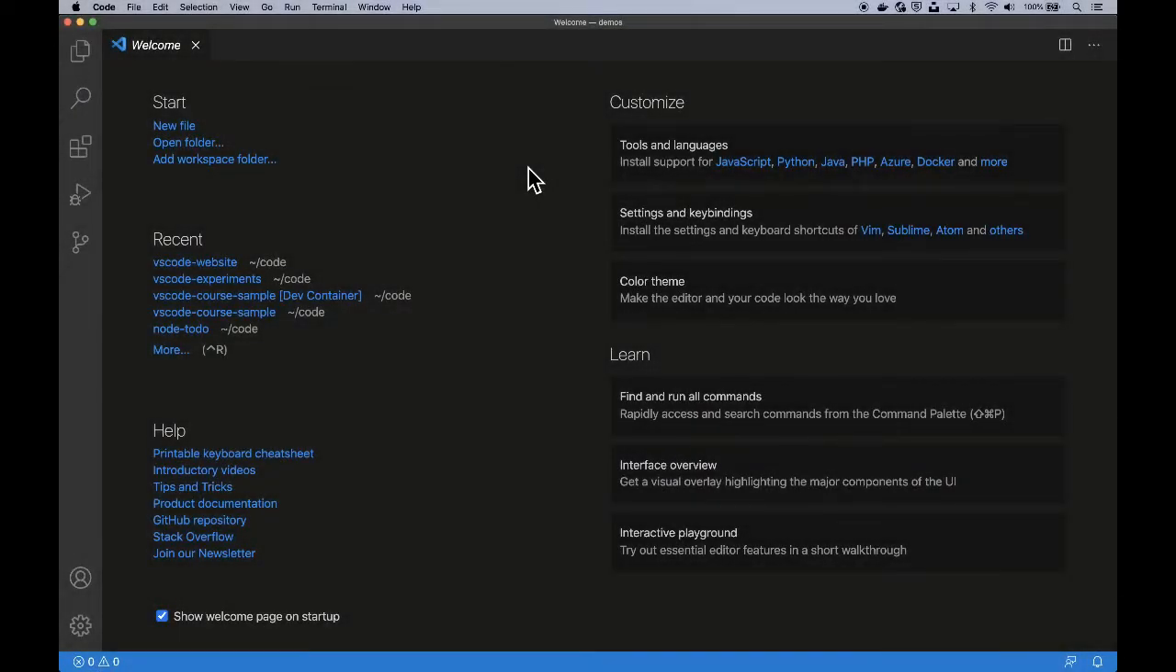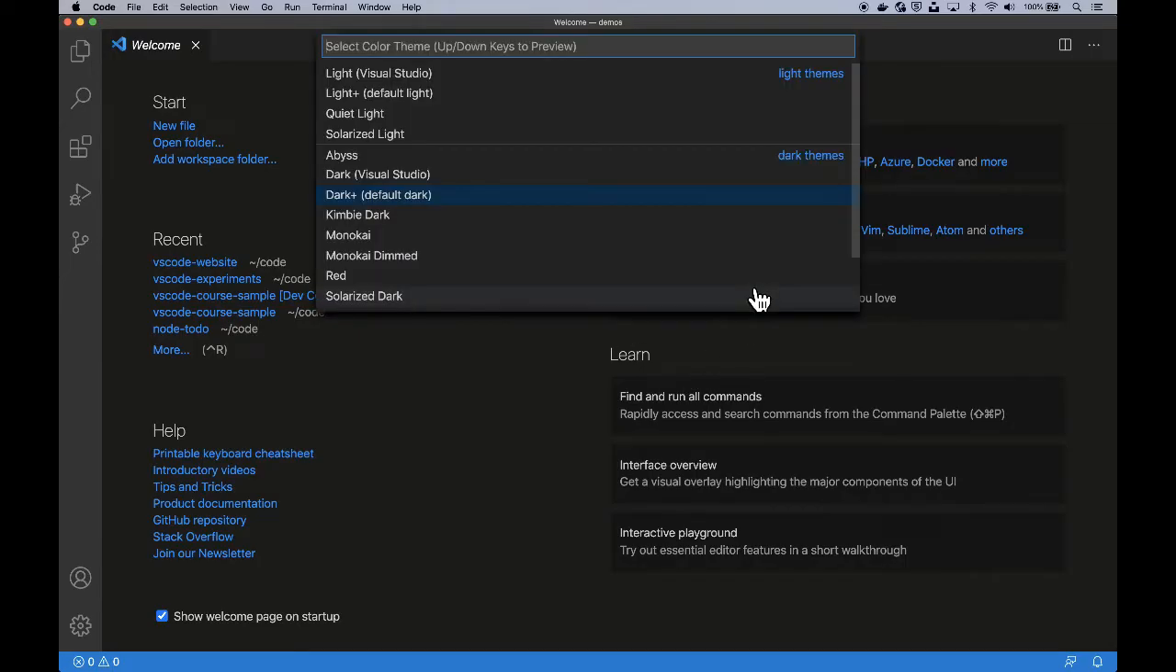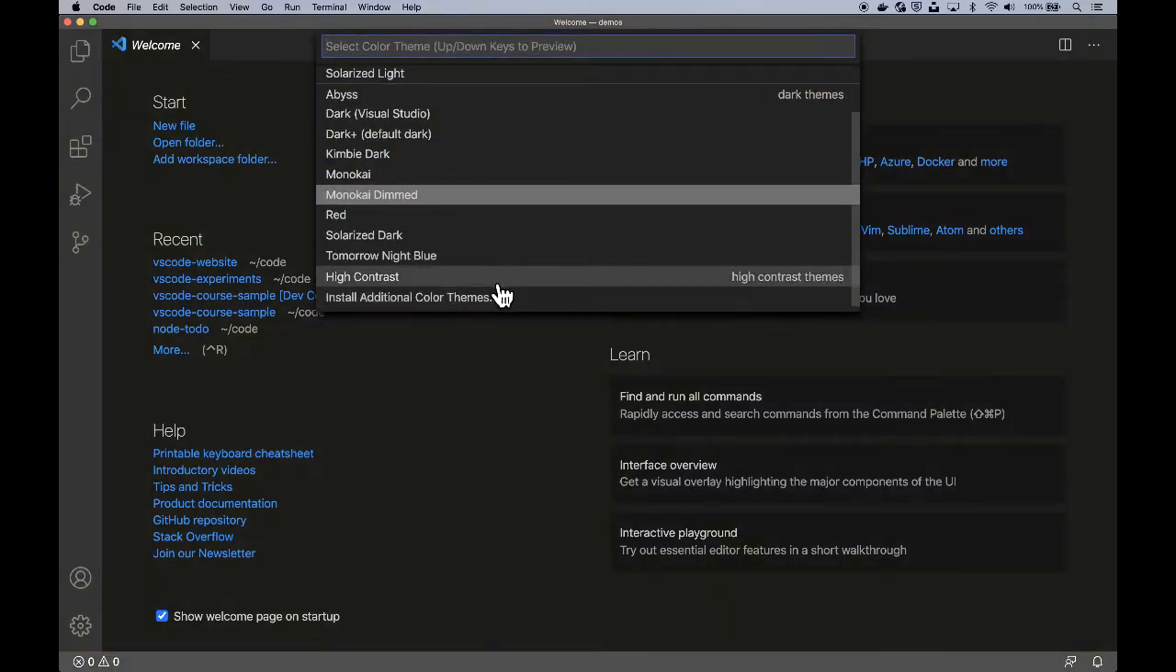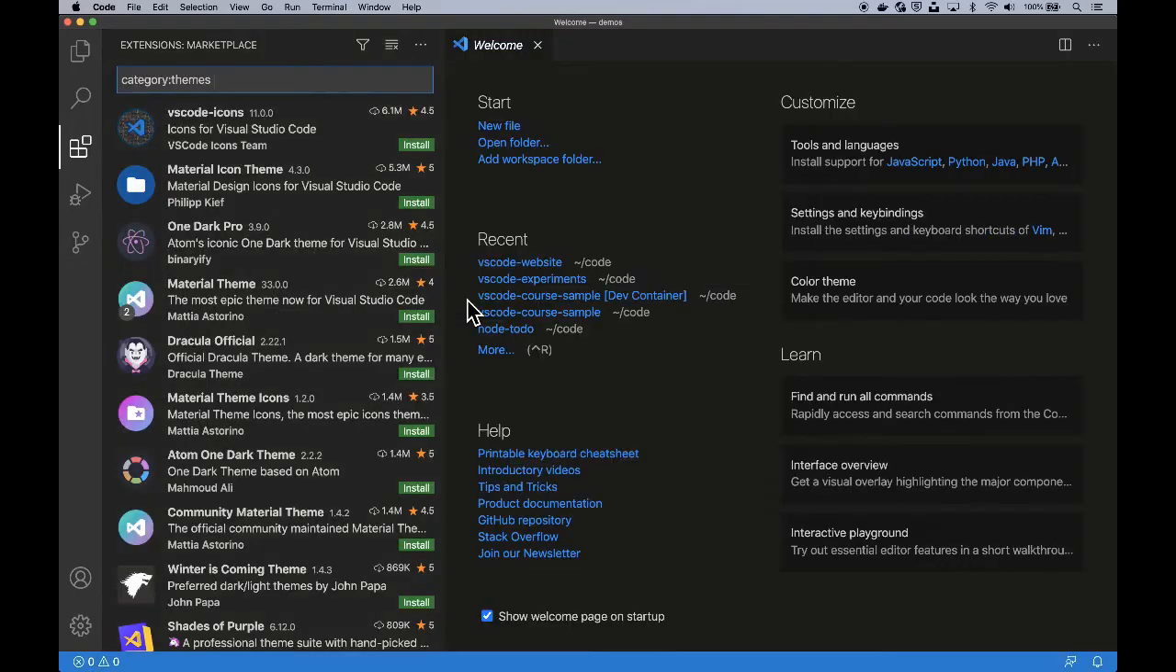When you first open up VS Code, you'll see the welcome screen and a few options under the Customize section. Let's click on Color Theme. This brings up a list of built-in color theme extensions that VS Code comes with. As I scroll through, you can see a preview of each theme. I can scroll to the bottom and install additional ones too.